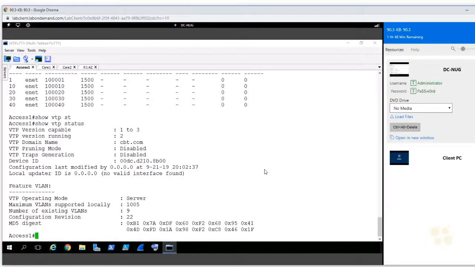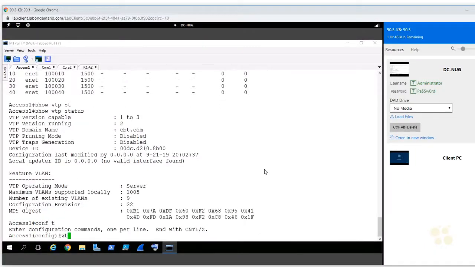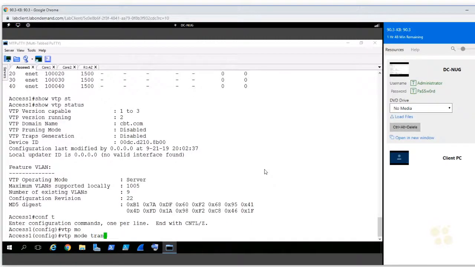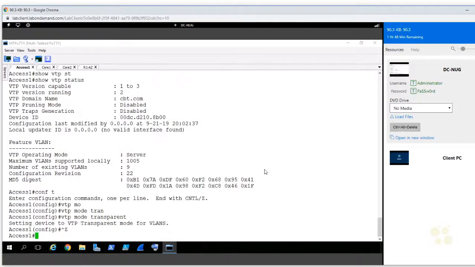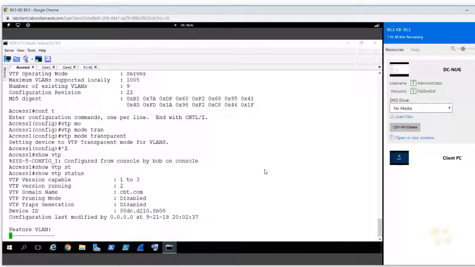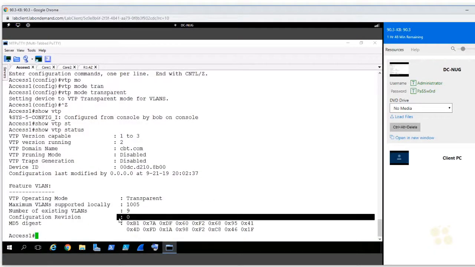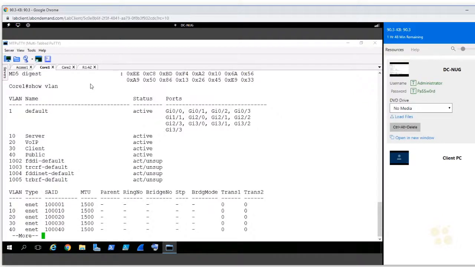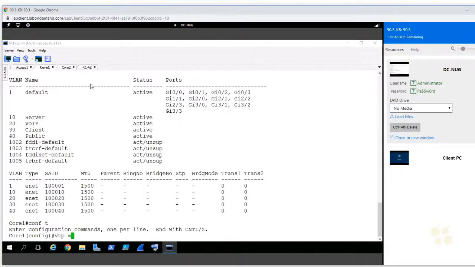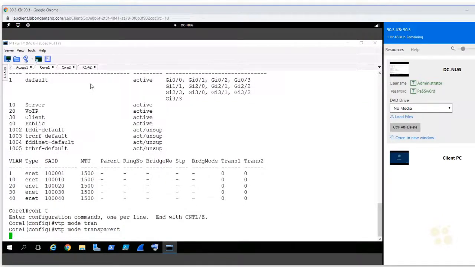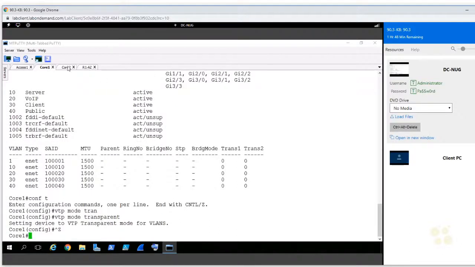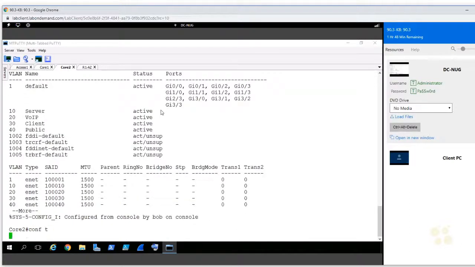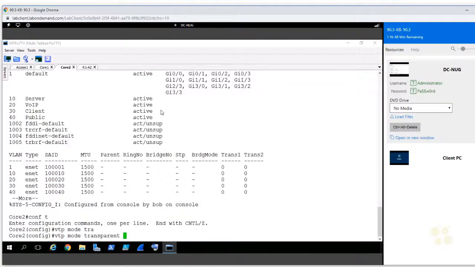So I'm going to go to each switch into global config mode and do VTP mode transparent. You can see it sets it as transparent. I'll do a show VTP status and verify, yep, config rev is reset to 0. It is now a transparent mode switch, so it is no longer participating in that. Cool. So we'll come in here, VTP mode transparent, bail out on that. And last one here, global config VTP mode transparent.